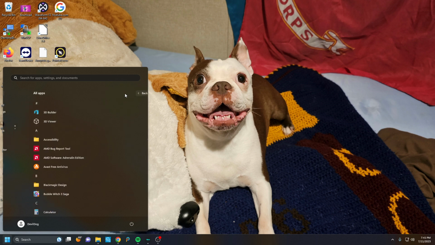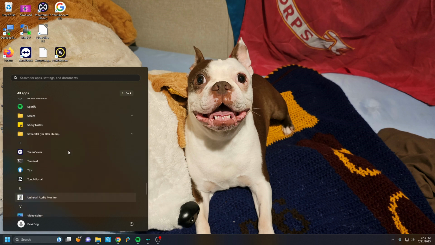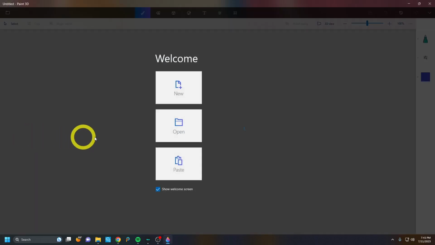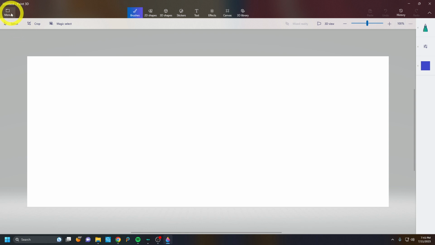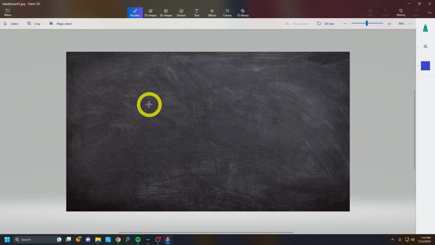Let me go back up here, go back to Paint. Paint 3D, actually. There we go. New. Now let's go to Browse Files and Blackboard 1. Now let's go to Text and see if it's there.